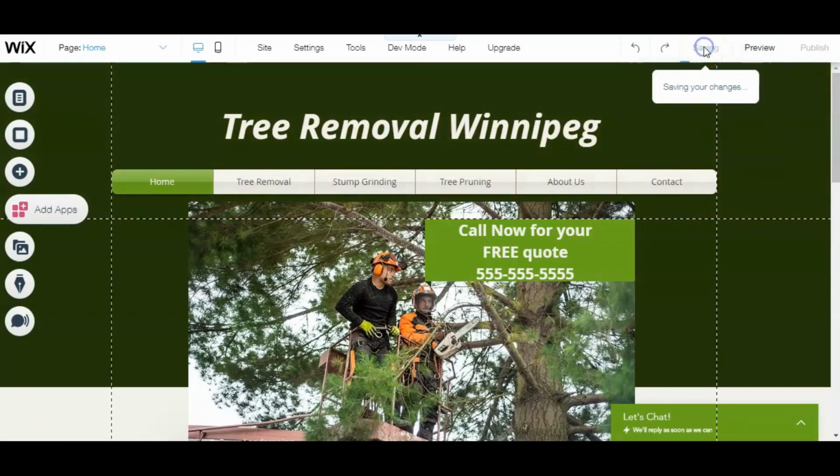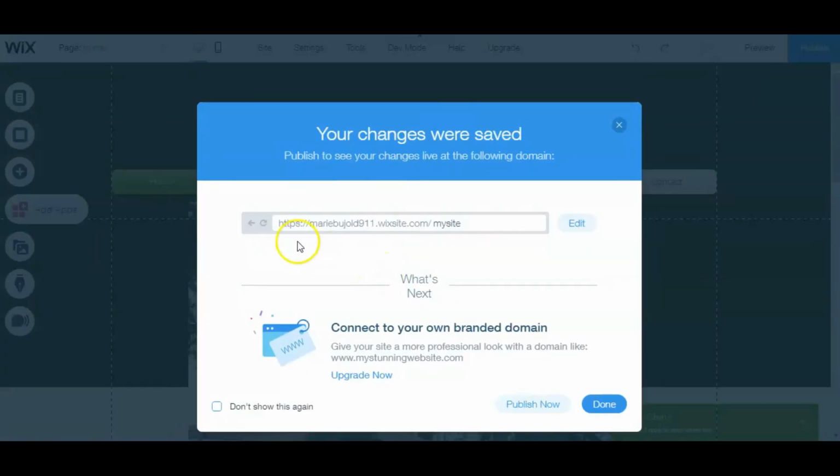If you save your work, this is the address of your website as it stands now. Very hard to see, but HTTPS, you know, and all that. Marie Bujold 911. Now Marie Bujold, that's my middle name and my maiden name, okay? 911.